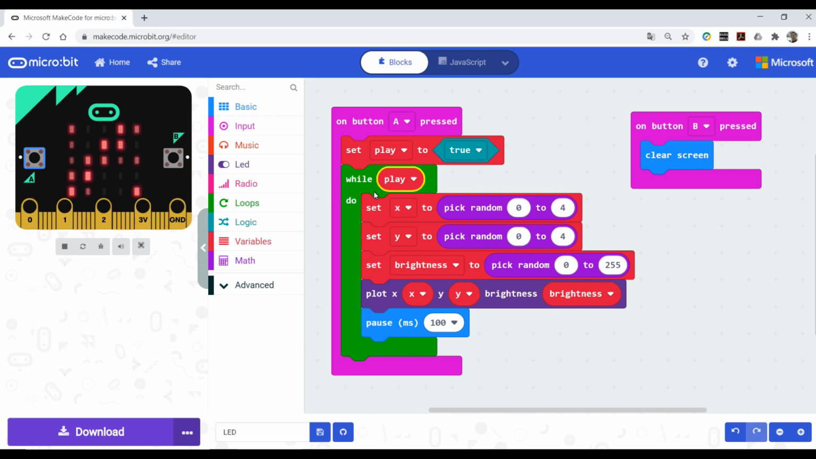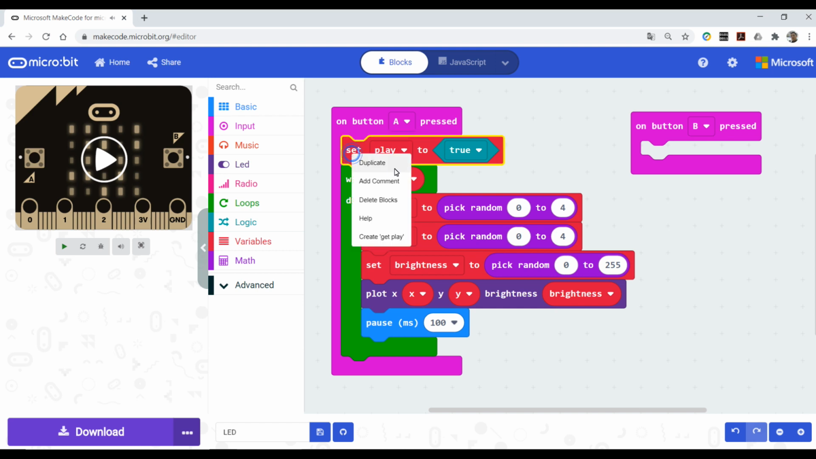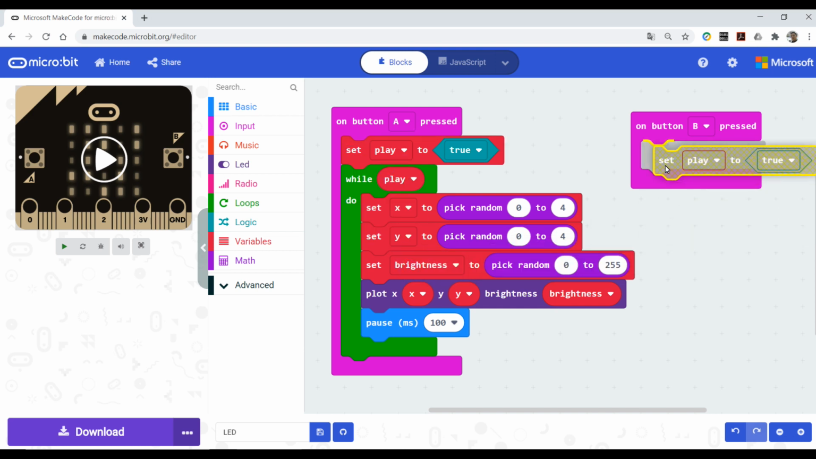If you want to stop the plots, then you need to change the value of play to false. So let's say if I press button B, I will stop the plots. Then when I press button B, I need to change the content of play from true to false.